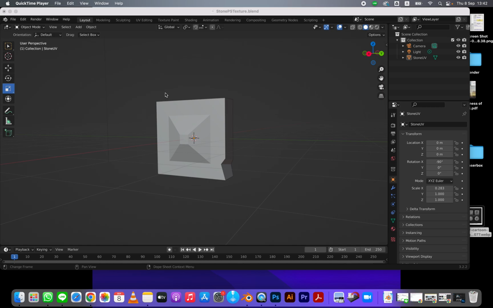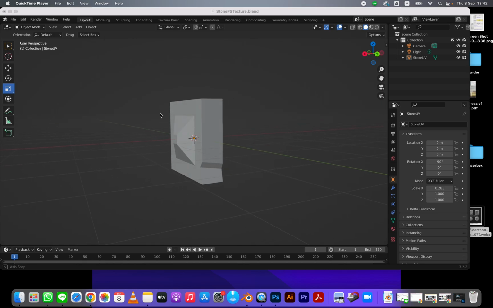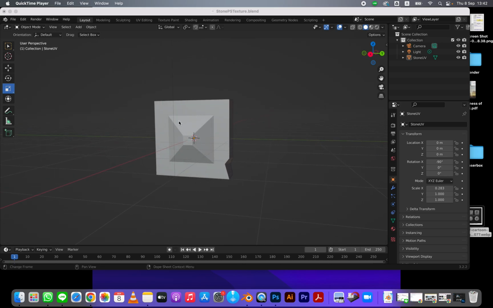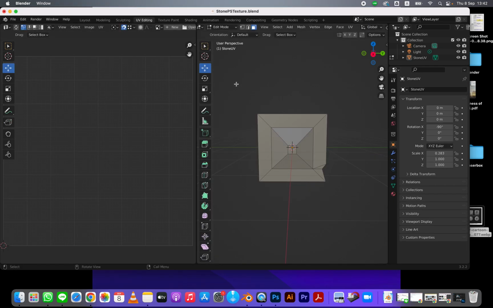Combine Blender with Photoshop to create a texture for this. This is going to be a piece of stone with a gem in the middle. So the first thing I'm going to do is go to UV editing.